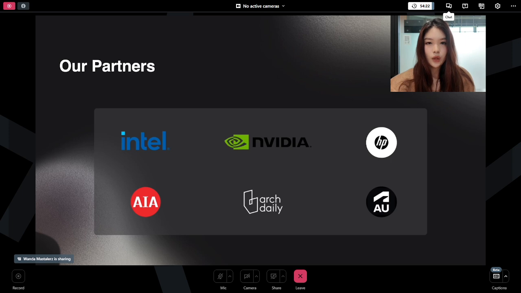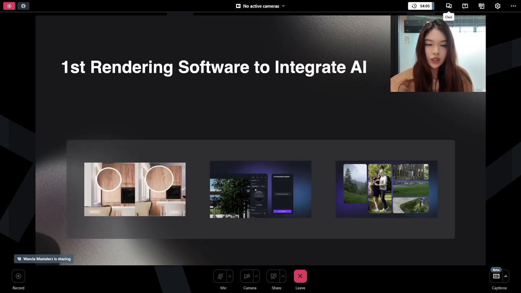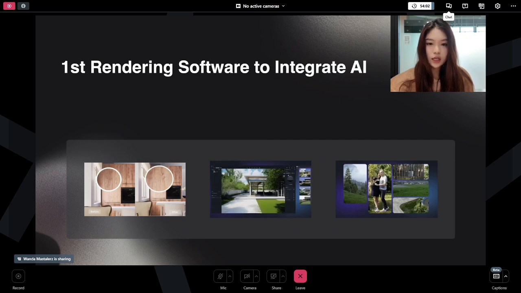Along the way, we've partnered with industry leaders, including Intel and NVIDIA, to explore new possibilities and set new benchmarks for the industry. For example, D5 was the first renderer to support NVIDIA's DLSS4 technology, enabling even faster and more efficient rendering. You might not know that D5 is also the first in the AEC industry to directly integrate AI into its workflow. Right now, we offer 8 advanced AI-powered tools with more on the way. So what does that mean for you? It means no more tedious manual adjustments or switching between apps. With D5, you get to focus on creating your best work.